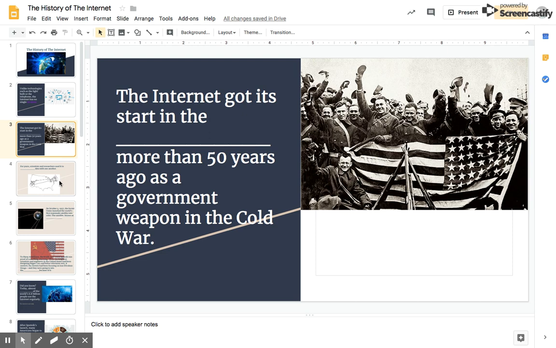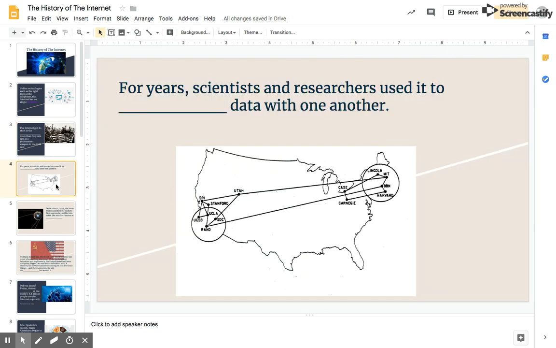Back in 1957, the Soviets launched a satellite. It was called Sputnik, and the United States wanted to catch up to the Soviets and develop technologies. So that's how we actually began getting ready to build the internet. So have fun reading the article, have fun filling this out, and make sure that you get all the questions.